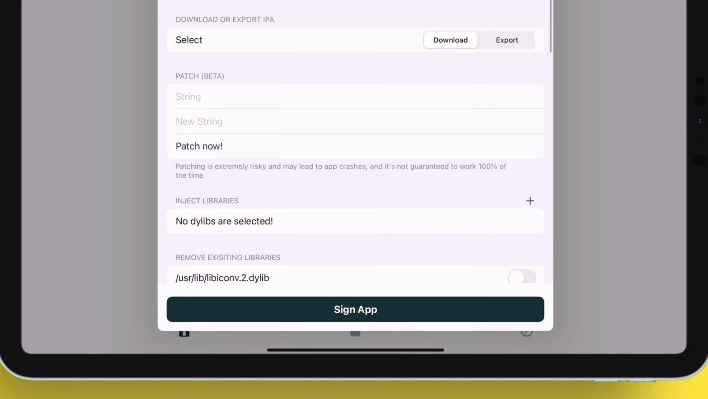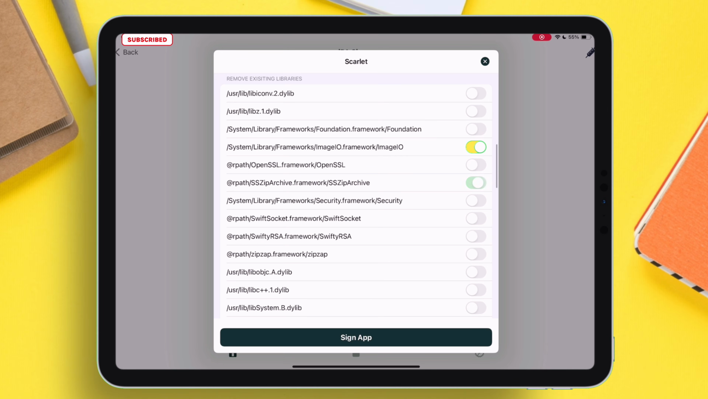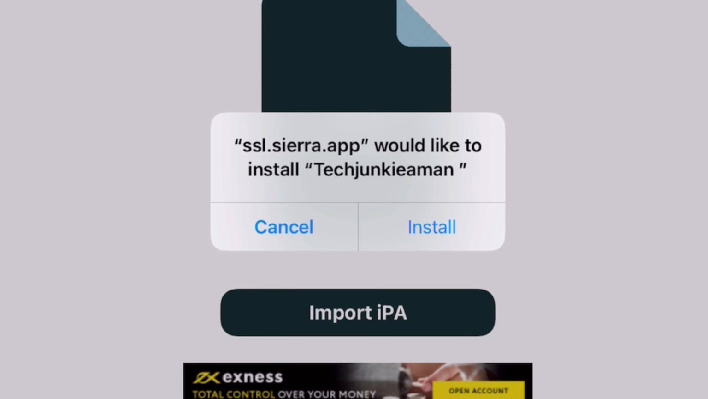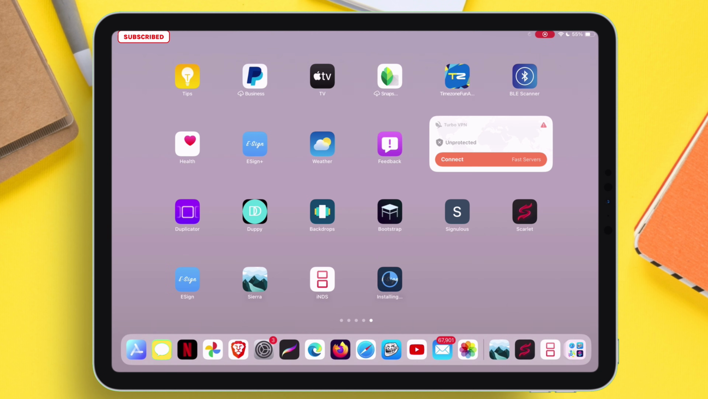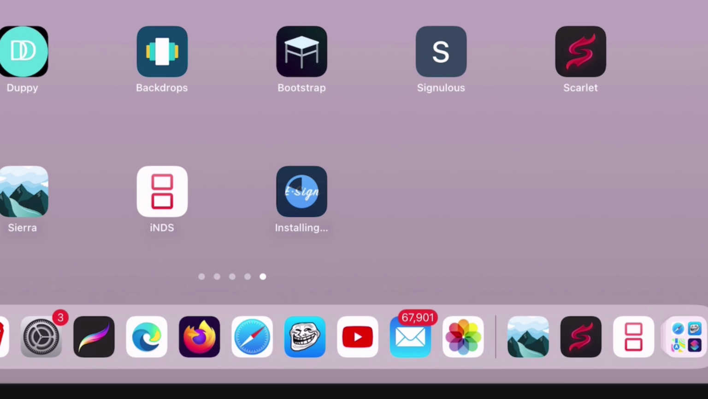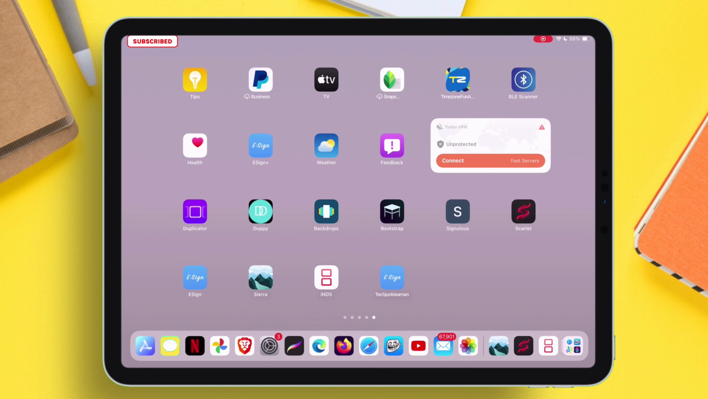The next features allow users to patch any app and apply tweaks, and also you can add and remove tweaks in dylibs format. Once you have customized the IPA, just tap on Sign App to start the signing and sideloading process. Tap on Install when you get pop-up like this. And as you can see, we have successfully sideloaded Scarlet app, having a different icon and a different name. Although it's Scarlet, but it's having the icon of eSign app.